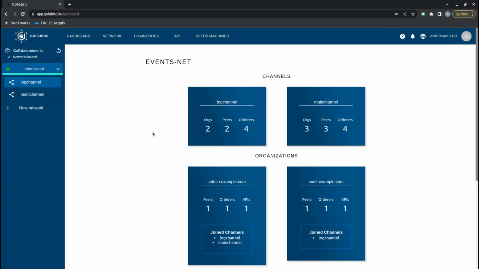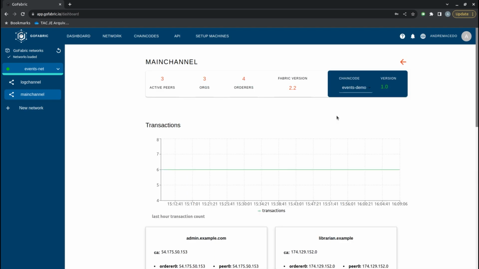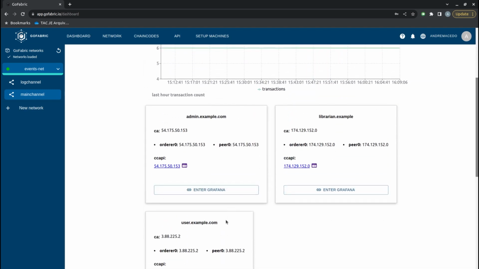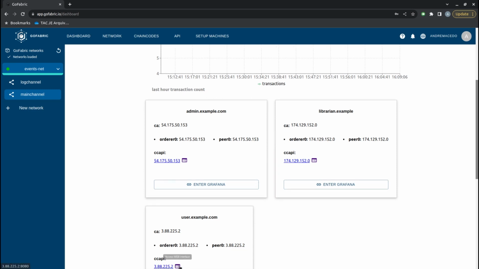We are now at GoFabric, which is GoLedger's own platform to deploy and manage Fabric networks. Here we can see the network I just described. We have 2 channels here. In the main channel, we have the admin, librarian, and user organizations. And this is where our main chaincode is installed.